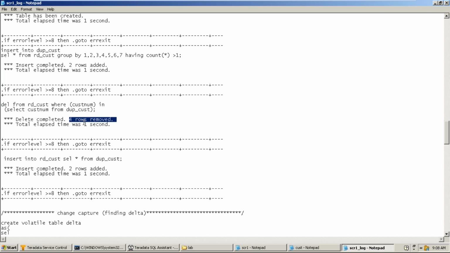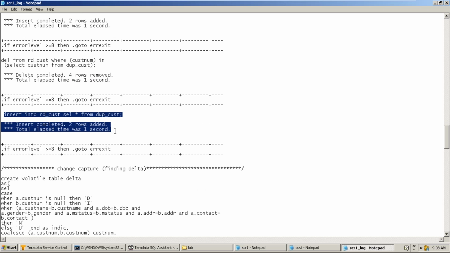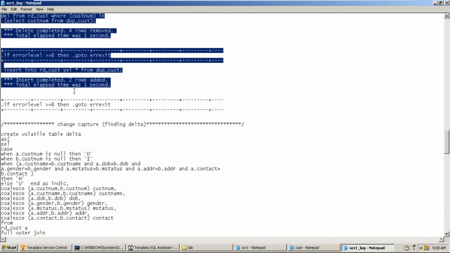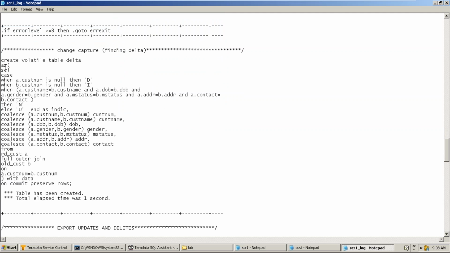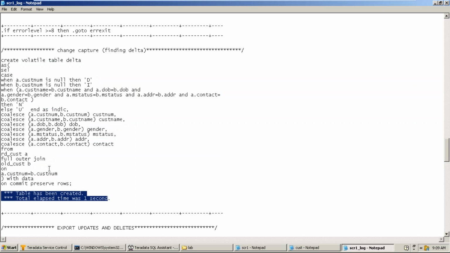So complete instances of duplicates are removed, and one instance of the duplicates is retrieved back from the dup cust to the RD cust. So by the end of this, we have all the records only once by removing the duplicates. And here we did the change capture process with the RD cust and old cust full outer join to identify which record is insert, delete and update. Yeah, table has been created, and as old cust is empty, all records should be populated with I.